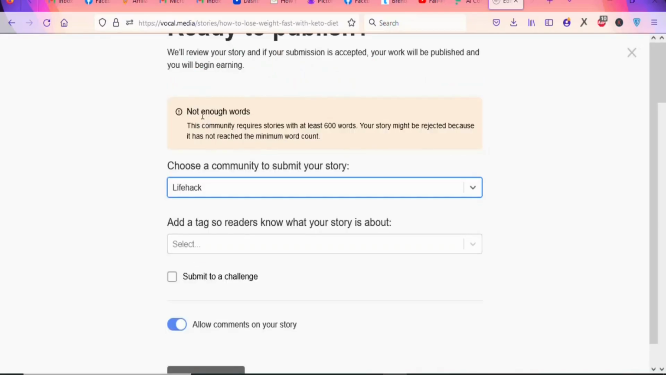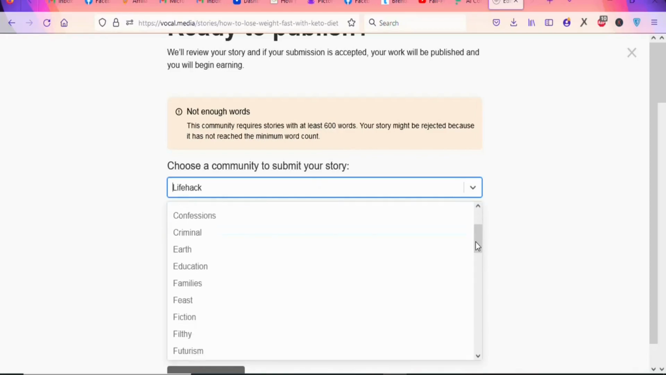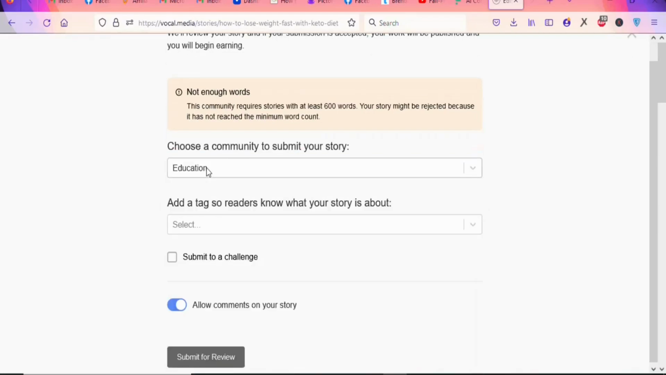As you can see right here, the community requires a long article. You can see they need at least 600 words. So our article is not up to 600 words. So just come back and then select another category. So just scroll down and then select any of the categories that you want. So you can just select education.